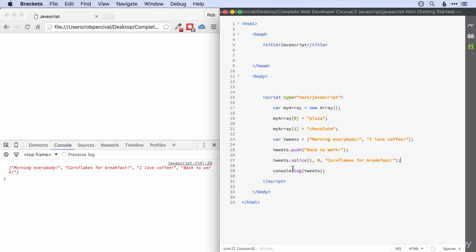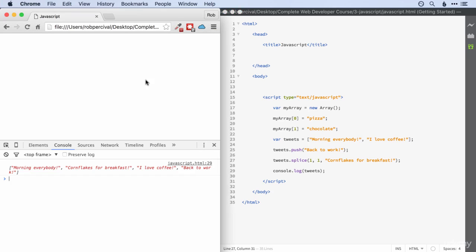Very quick challenge for you. How could you change splice now to, instead of just adding in cornflakes for breakfast, replace I love coffee with cornflakes for breakfast? Go for it. Did you manage it? It's actually pretty straightforward. We just change the 0 to a 1. And this will mean we want to add in a new item before tweet number 1, but we also want to delete tweet number 1 and then add in cornflakes for breakfast. So we should now have just 3 tweets without I love coffee.